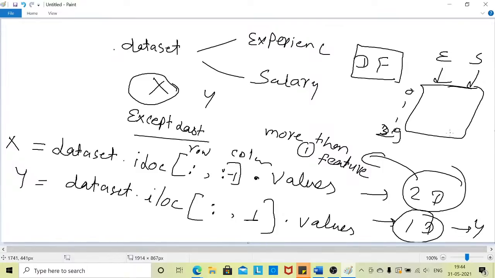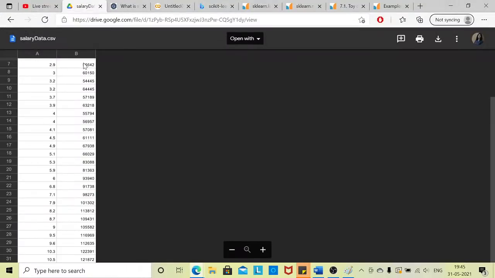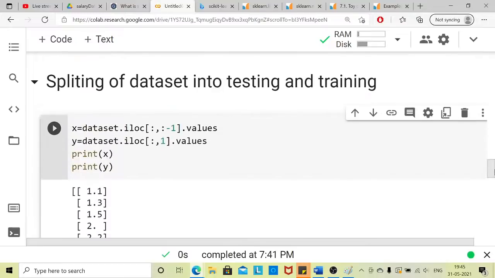Last column is always your label. In a data set, you are having certain columns, and the first columns, starting columns, are features, and the last column is always your label, what you are going to predict. Here in this case, we are having two columns. So this last column is basically the output, the label we are going to predict. Okay. So basically what we have done, we simply converted x and y into NumPy array.